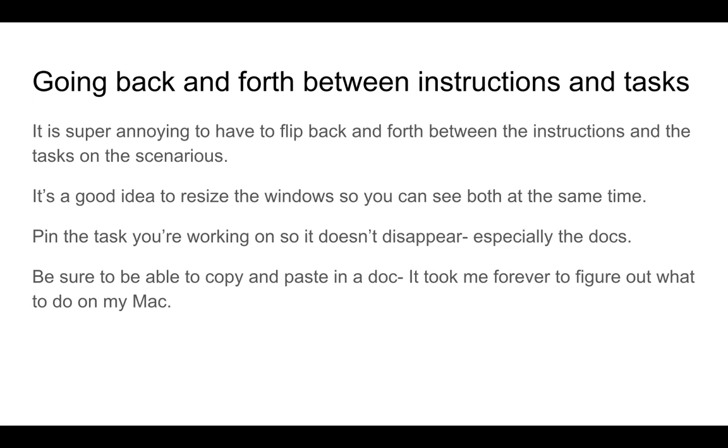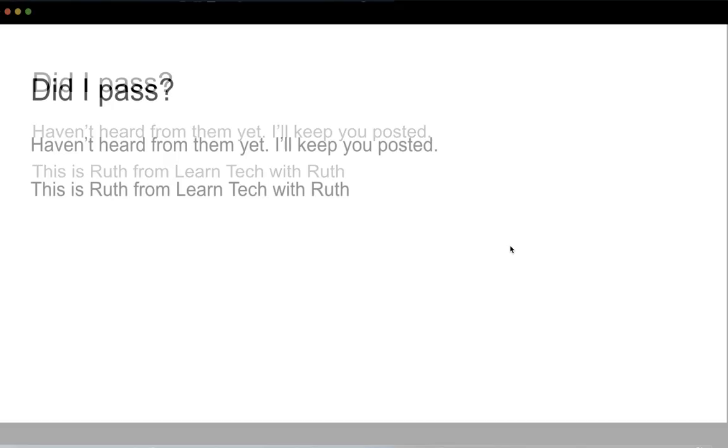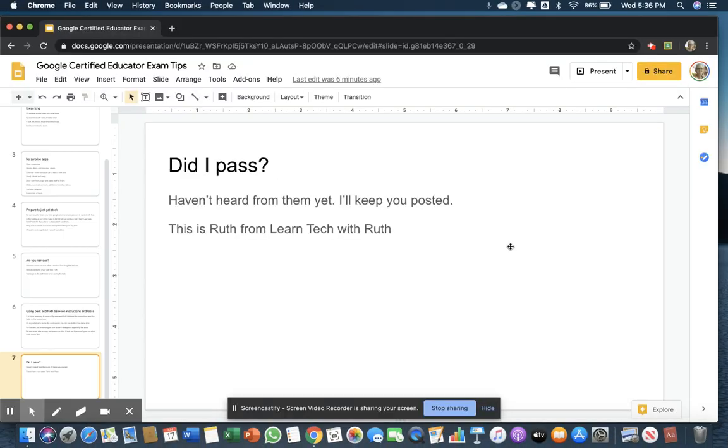Make sure you actually know how to copy and paste in a doc. It took me forever to figure that out on the Mac, but I did finally figure it out. So I probably lost like 10 minutes fiddling with that. So did I pass? I haven't heard from them yet. I'll keep you posted. I'm probably going to have to take it again. But just take it and make sure you know what you're doing.